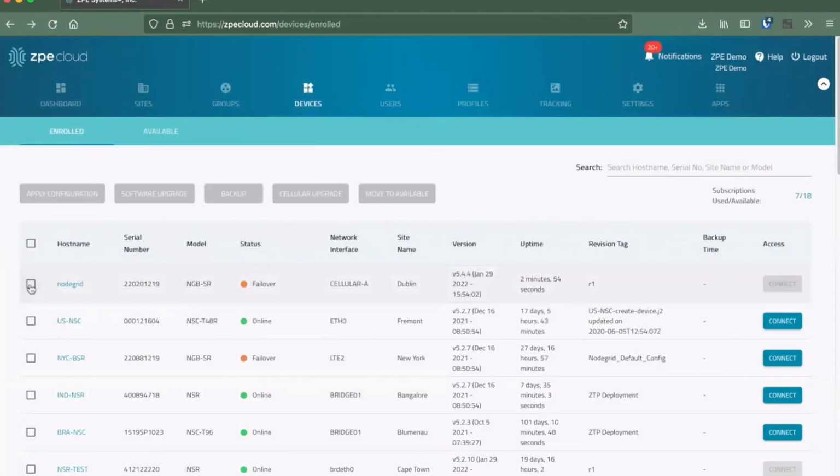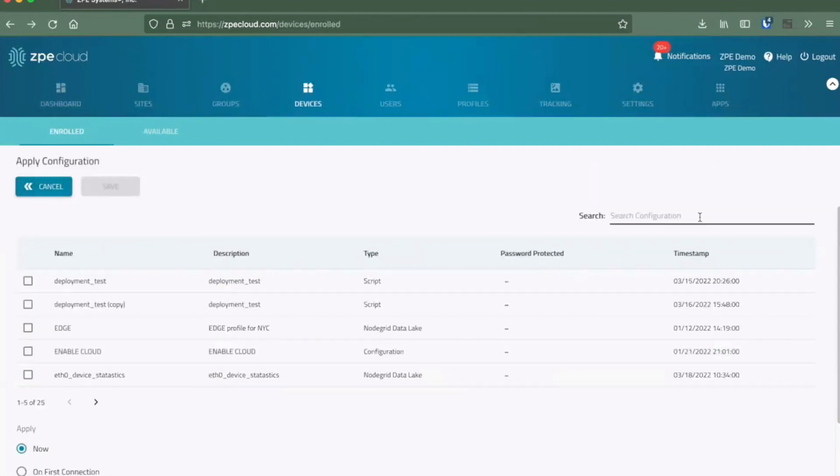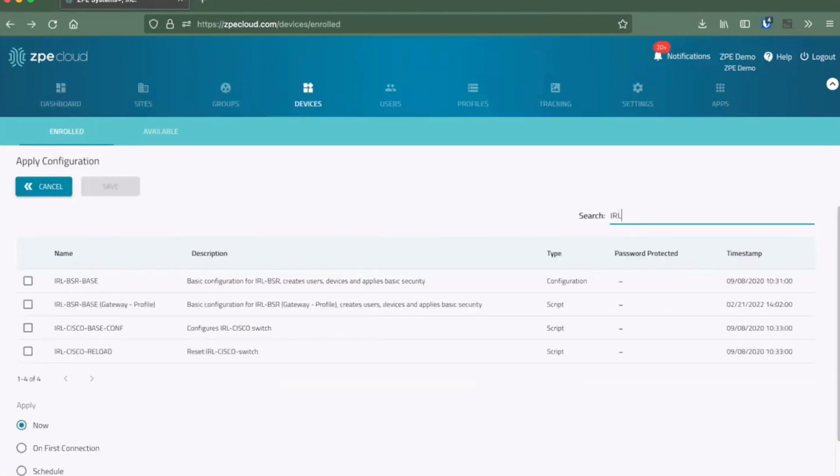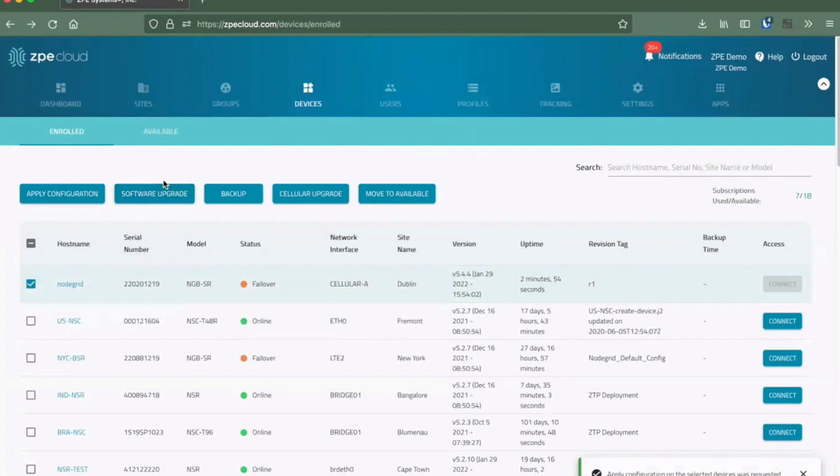As a second step, now I'm going to apply the configuration to the device, and the steps are always the same. You have these profiles there which you can select and then apply to a device. You can do that on a once-off basis. You can have it on a scheduled basis.